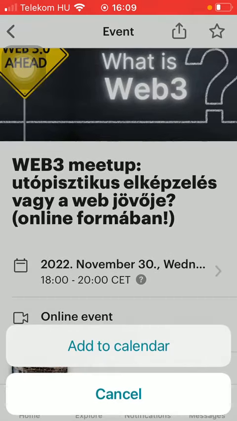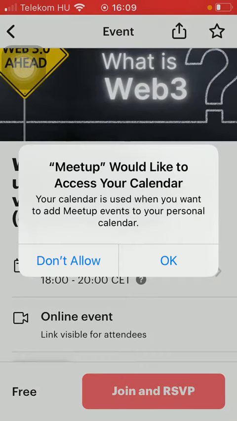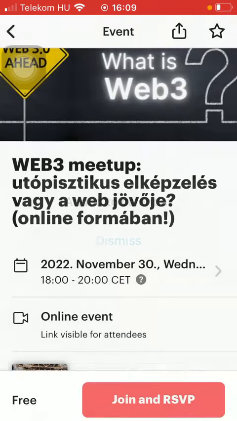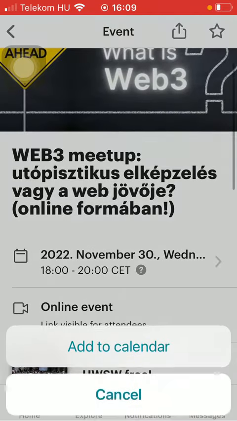Then click on it and tap on add to calendar. Click on OK in order to allow the application to have access to your phone's calendar. And as you can see, this event has been added to your calendar, so that's how you can add it.